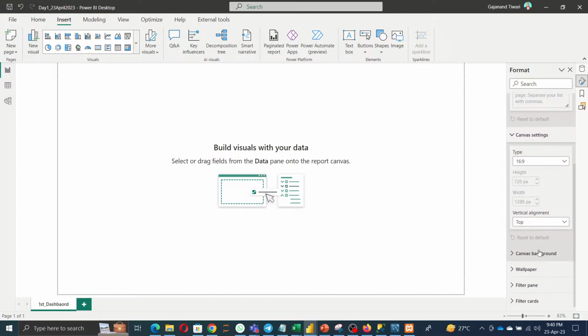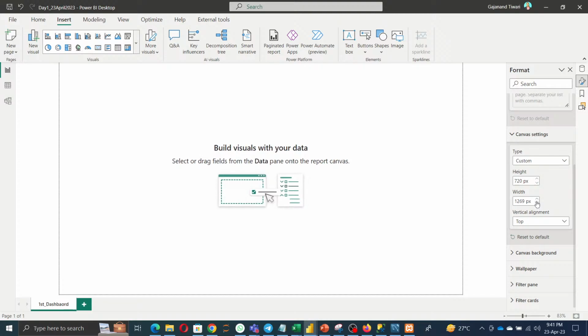Canvas settings. If you're looking to make changes to your visual page, you can customize it as per your need. See this, height and width can be adjusted, but I want to use the default one, that's good for me, not needed.